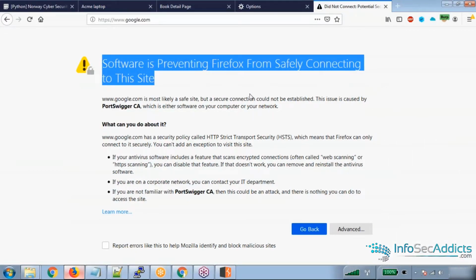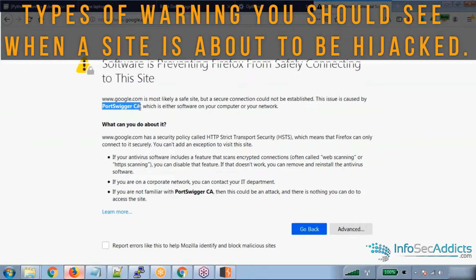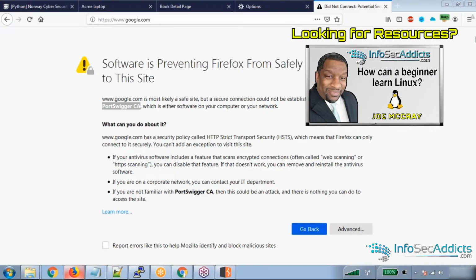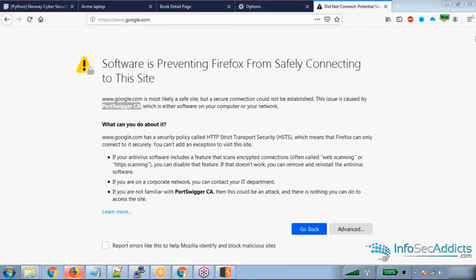Now the reason is because it says, hey, this certificate is issued by PortSwigger. PortSwigger is the company that makes Burp Suite. Since we're sending our traffic to a proxy, we are not directly connecting to Google. The proxy is connecting to Google on our behalf. So a man-in-the-middle attack is actually being executed right now. These are the types of warnings that you should be seeing when someone is hijacking your secure connection.